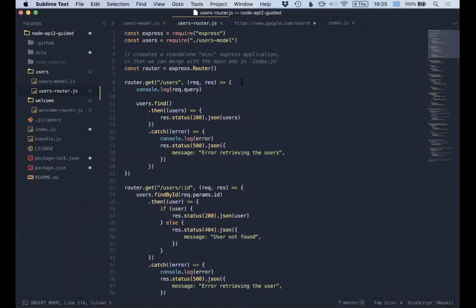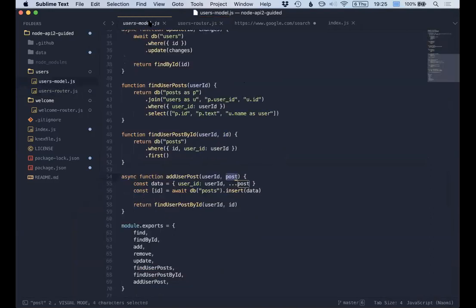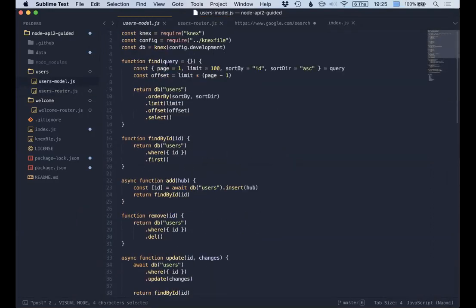If we look at the users model, if we look at that users find function in the model, you'll see that it takes an object as the only parameter, and that object can specify some different values. You can specify a page, offset, a limit, sort by, sort direction. Let's just send through that sortBy value from our query into this find function, and it should change the sorting order of the results.